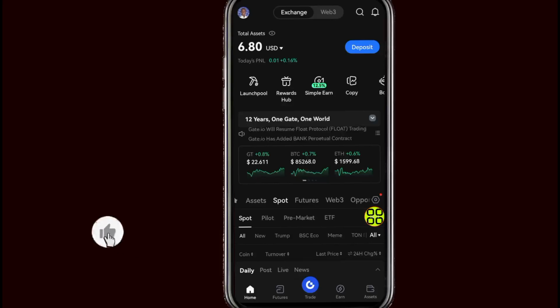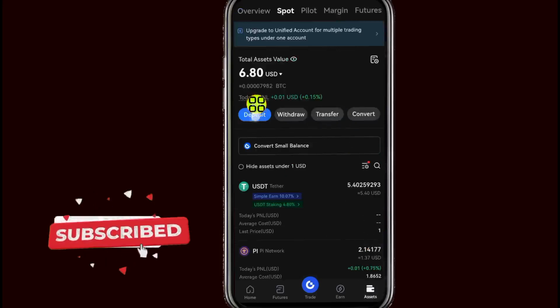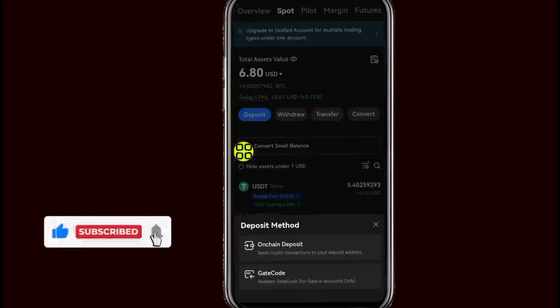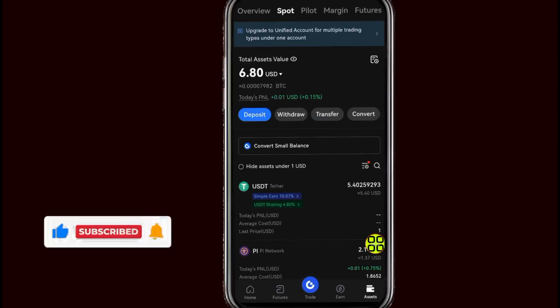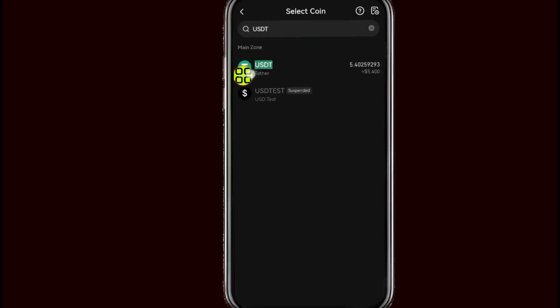After you open the Gate.io like this, tap on this asset and go to deposit. Now go to on-chain deposit. Now go and search for USDT at the top. After you search for USDT like this, here it is, select the USDT.